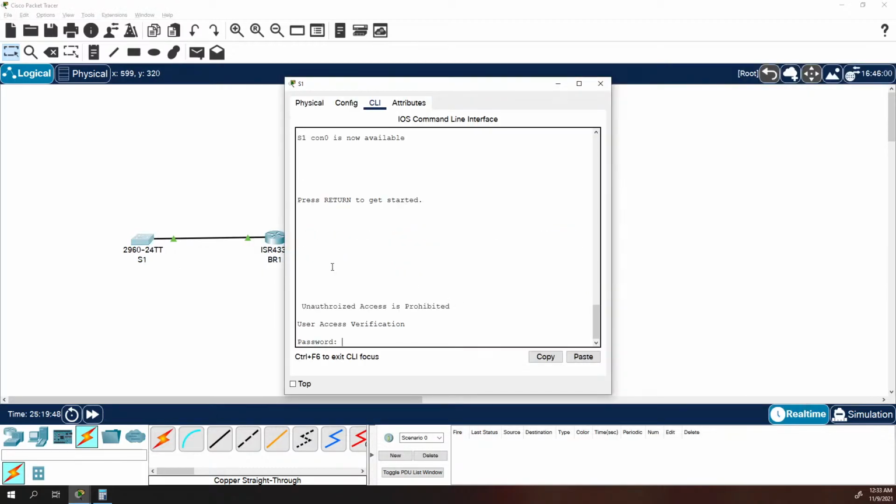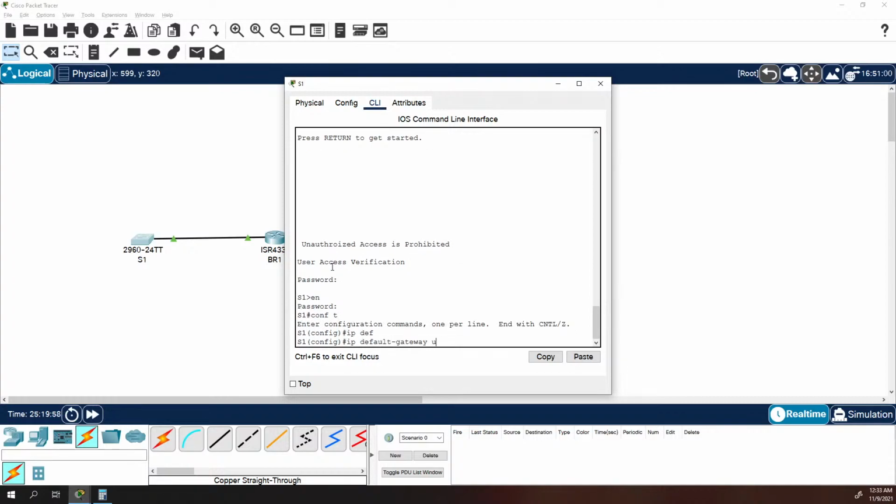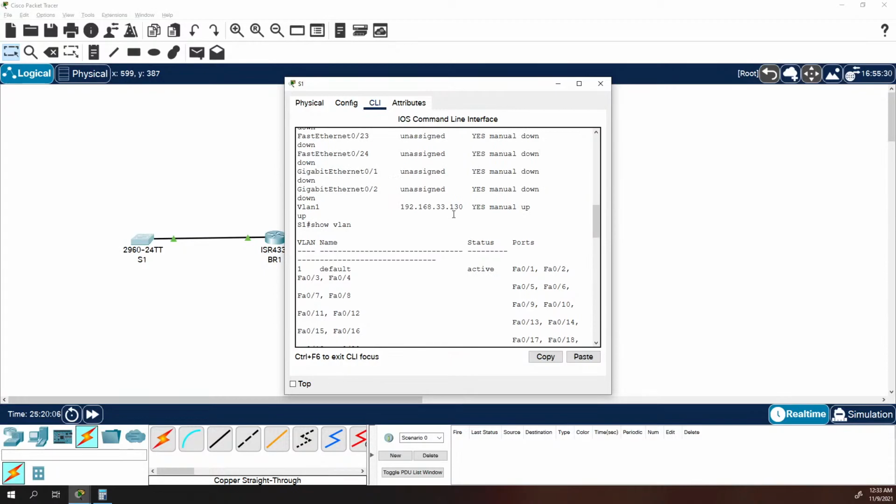And let's go over to this one. Cisco enable class and configuration terminal. IP default gateway 192.168.33. Geez, what was the IP? 129.